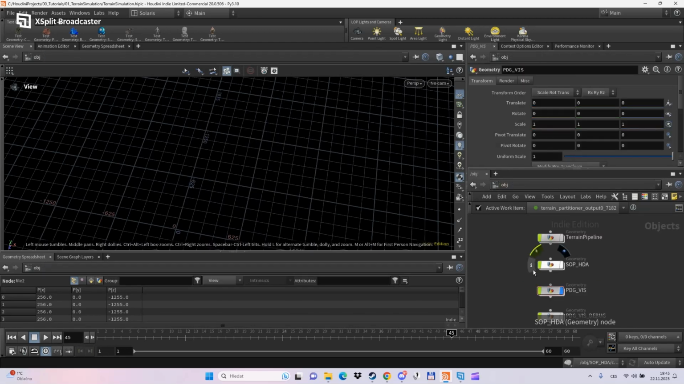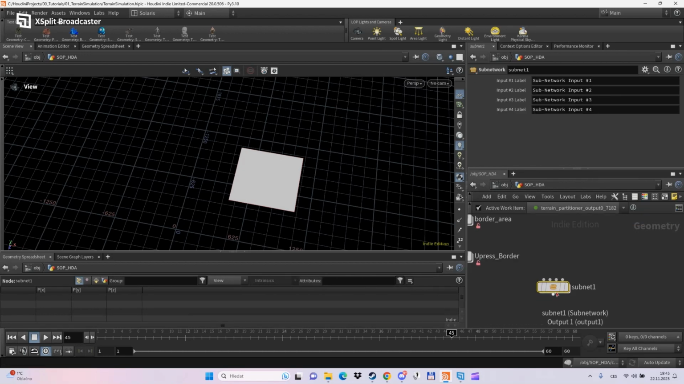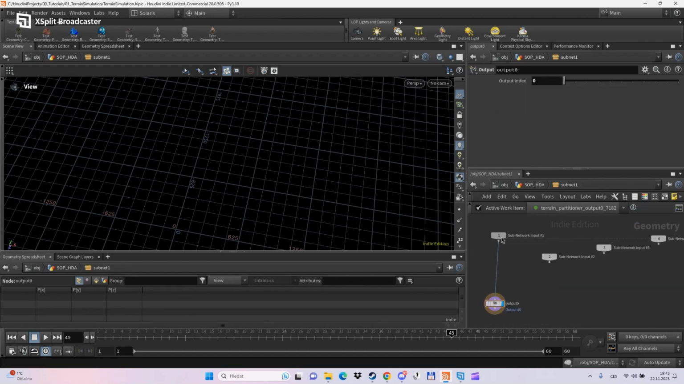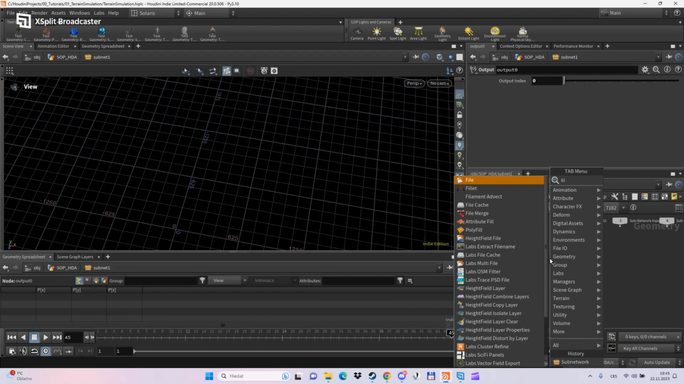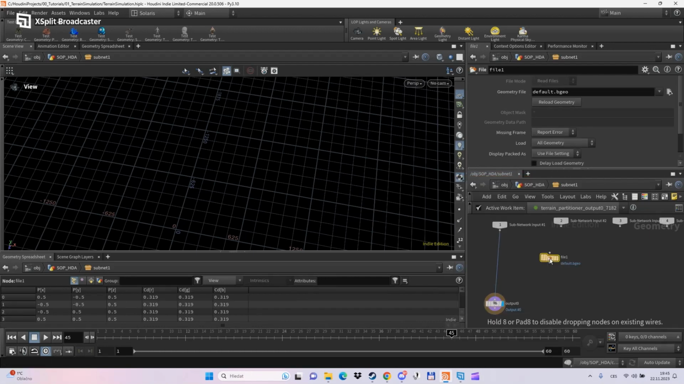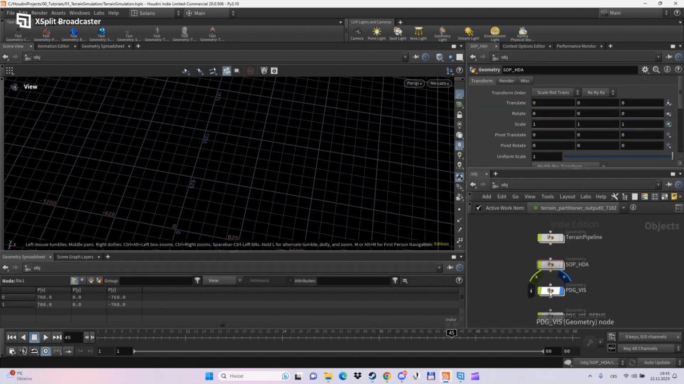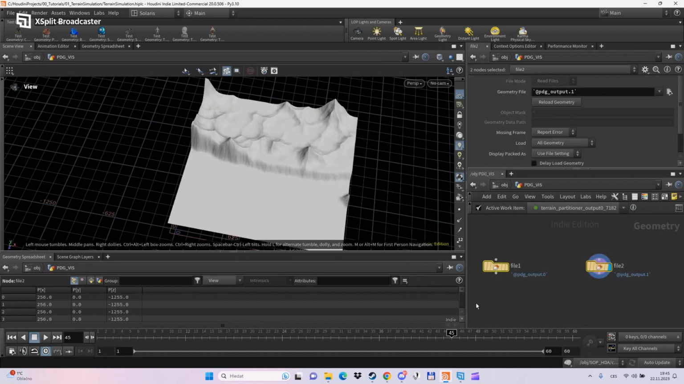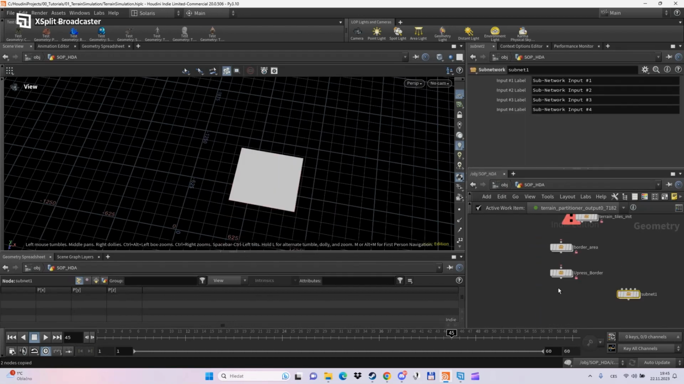Let's create an HDA for processing. New subnetwork. Great. We can copy from PDG these two nodes from visualization because we will need them now.